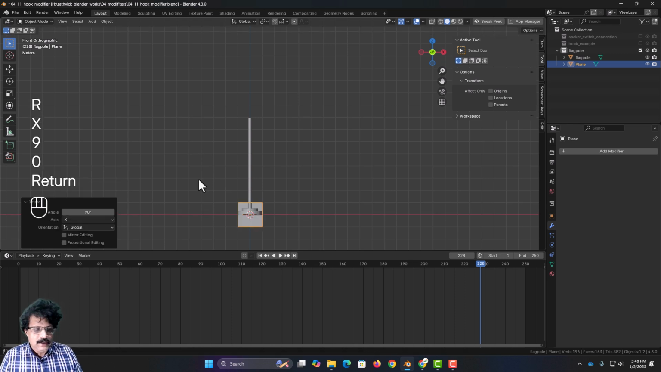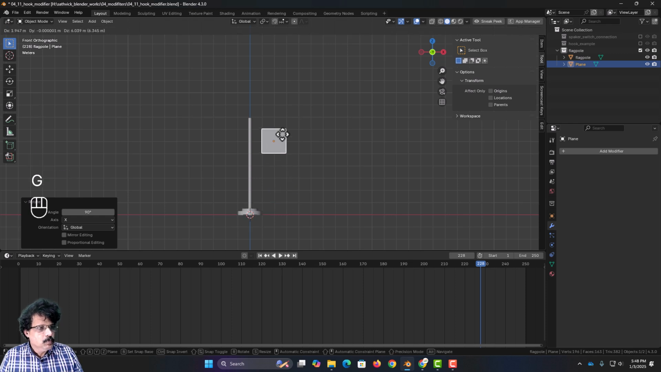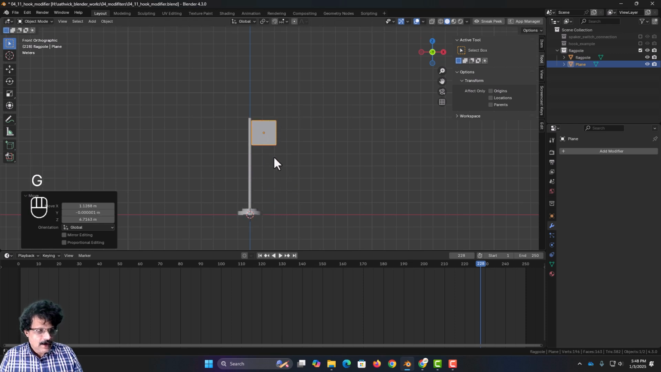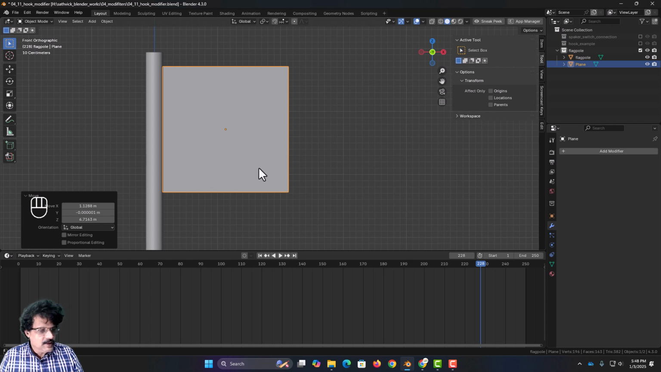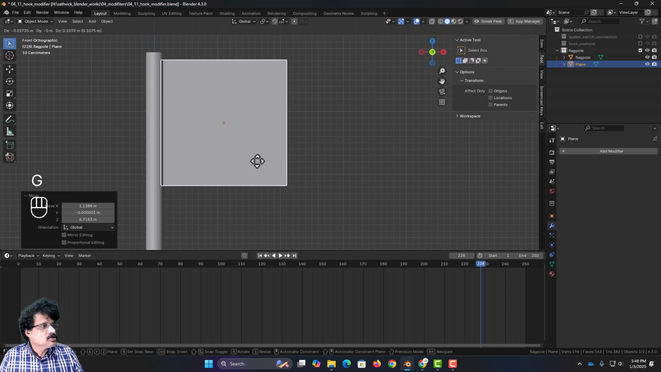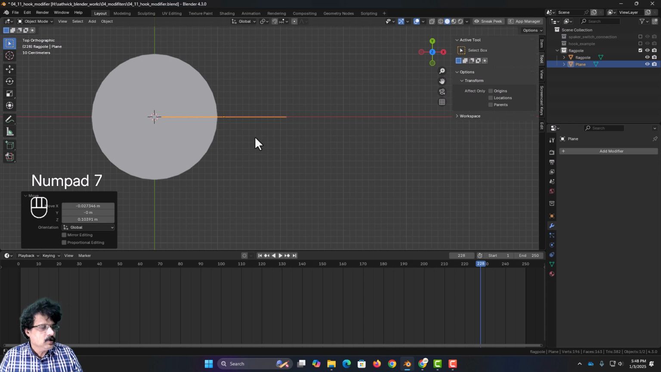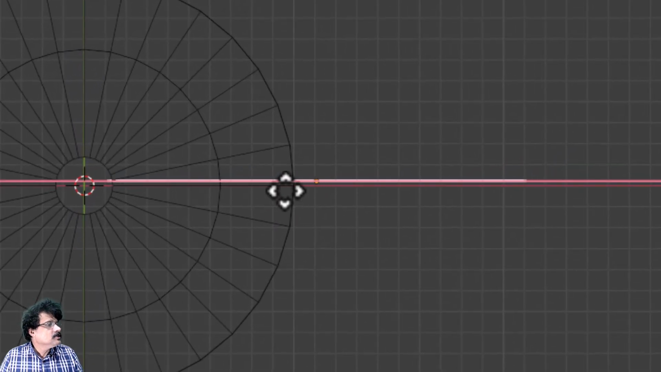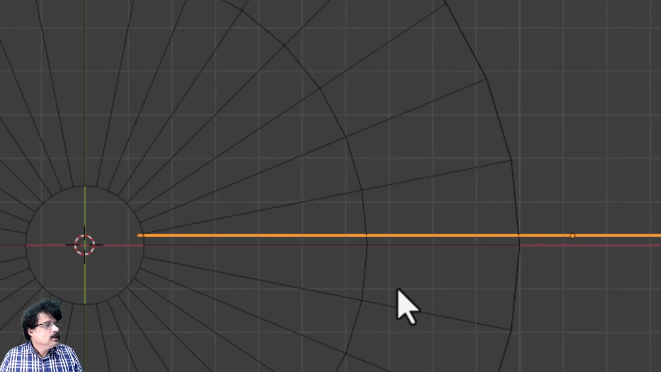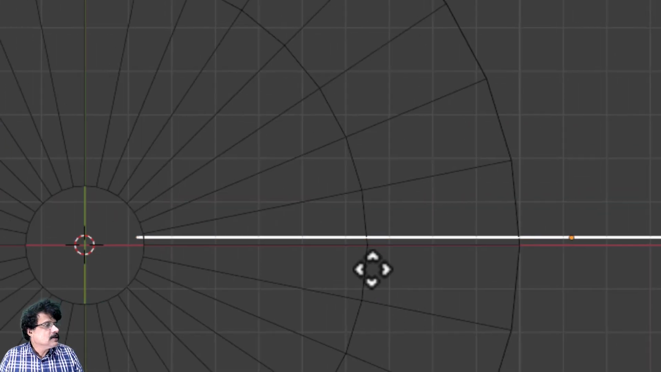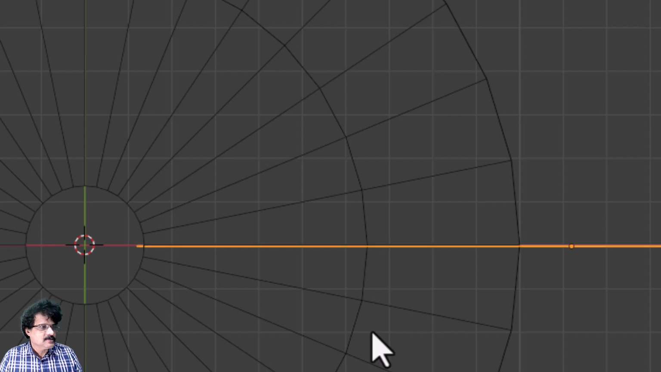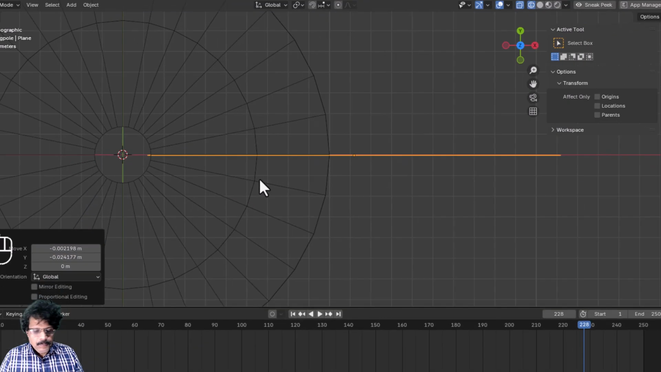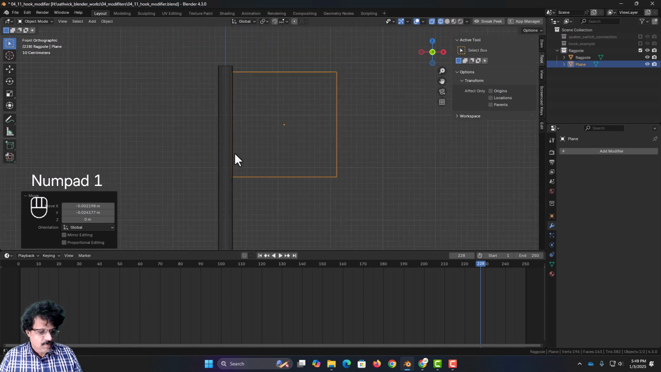RX90 and I will rotate it. Then I will press G and move it over here, and I will just zoom it in, and I will see that it sticks to this over here. Press 7, come into the top view, press Z and come into wireframe view, and you can now see the center circle, and I will just see that it just touches the pole here, and also it is exactly at the center like this.